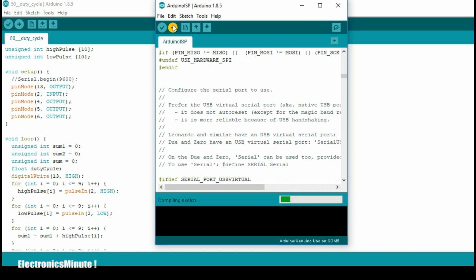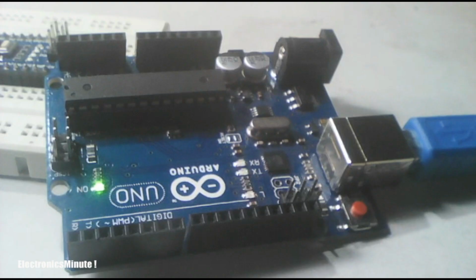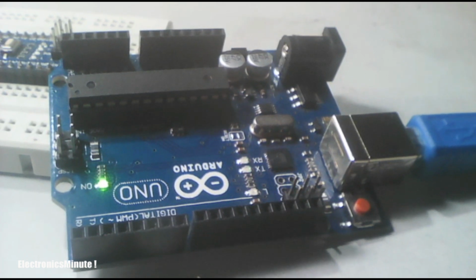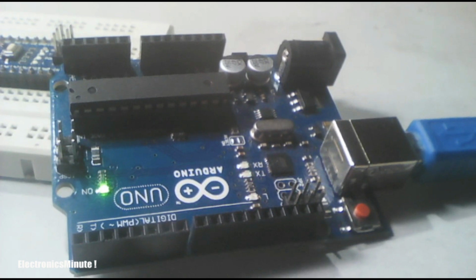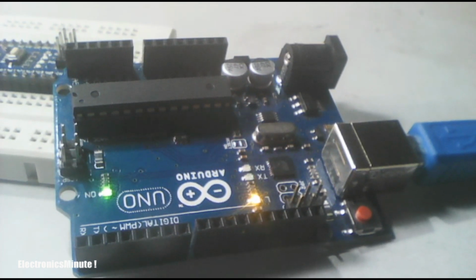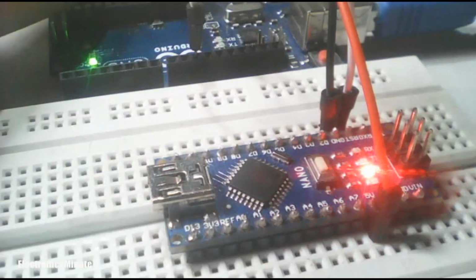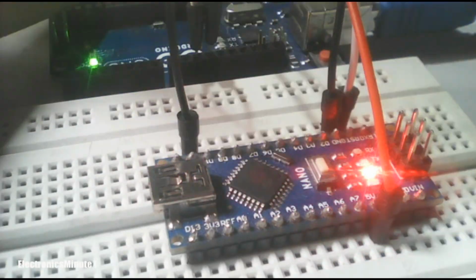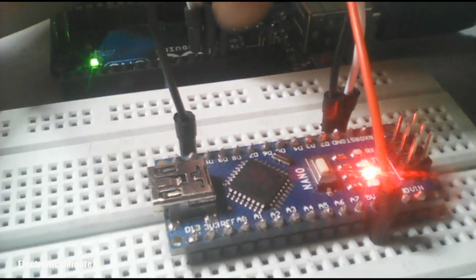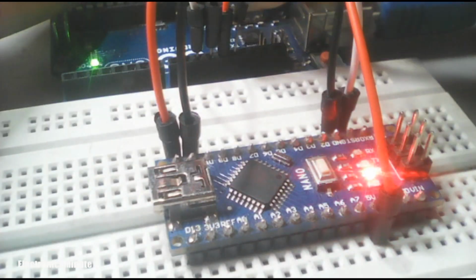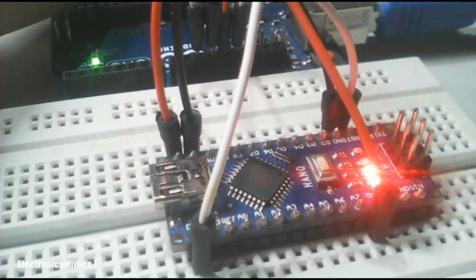So after uploading this sketch to a good Arduino, in this case an Arduino Uno, the device is ready to communicate with the Arduino Nano. We need to connect pins 10, 11, 12 and 13 of the Arduino Uno to the corresponding pins of the Arduino Nano, reset, 11, 12 and 13 respectively, and we are done with the connections.